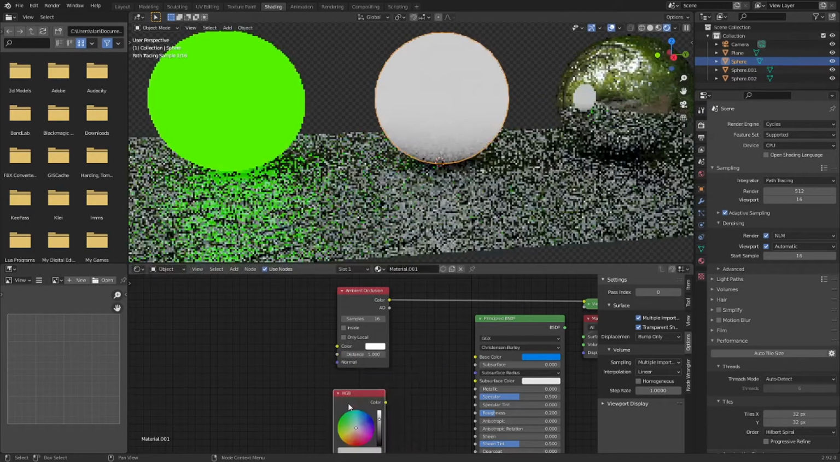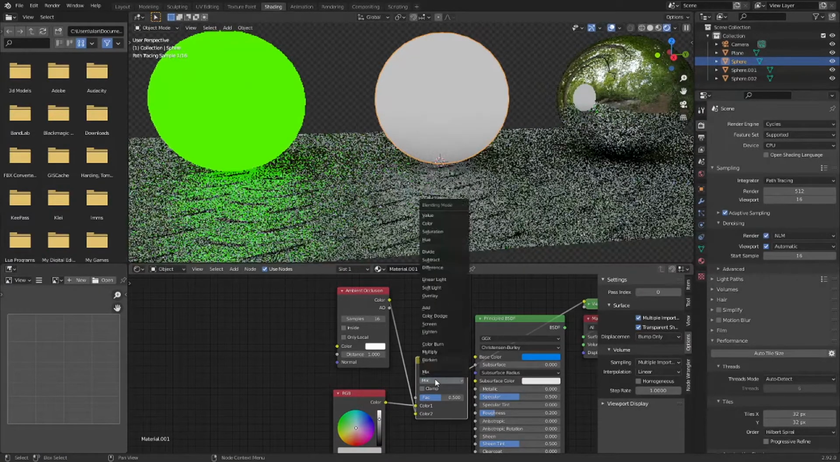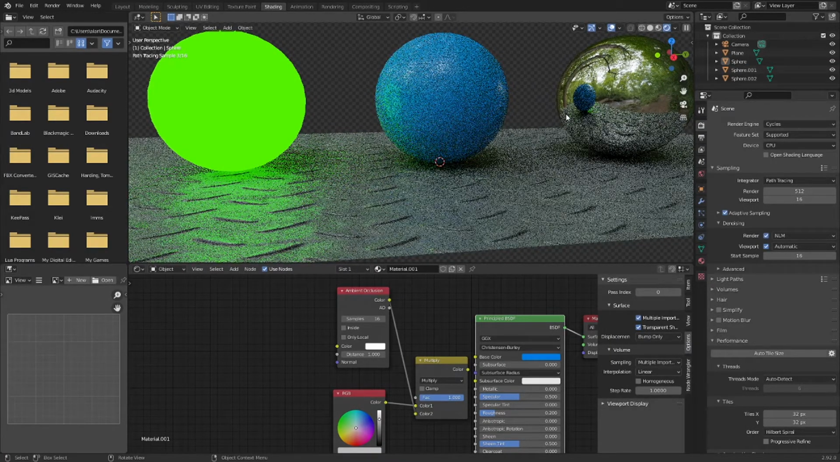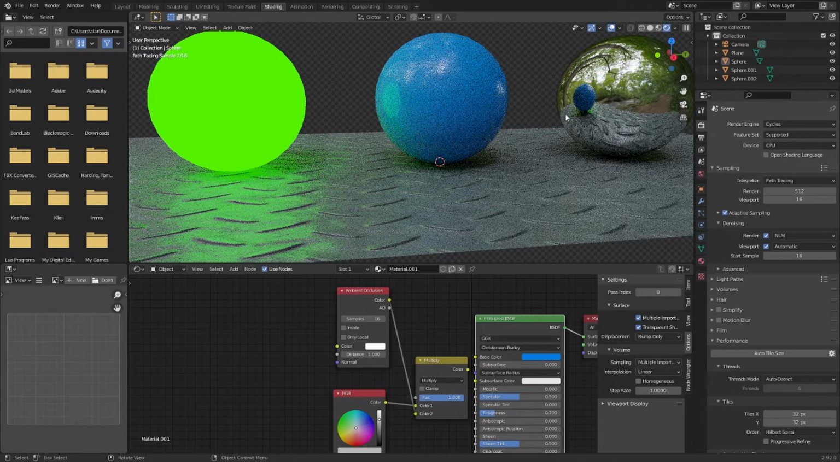RGB. There to there. Multiply 1. And as you can see, now it's hard to see because of the noise, but we do have ambient occlusion. The next thing you probably want is bloom for this shiny ball.